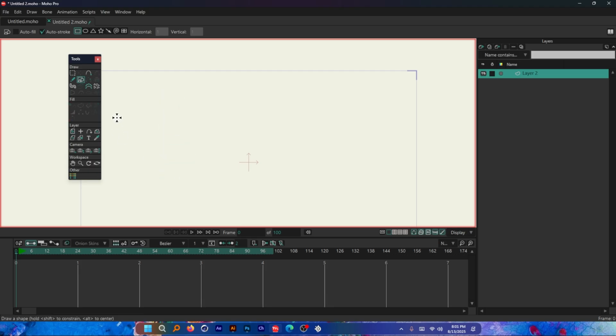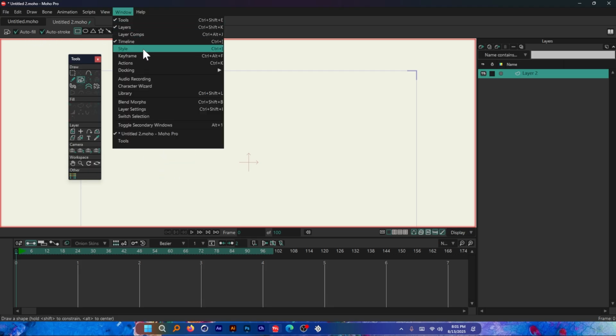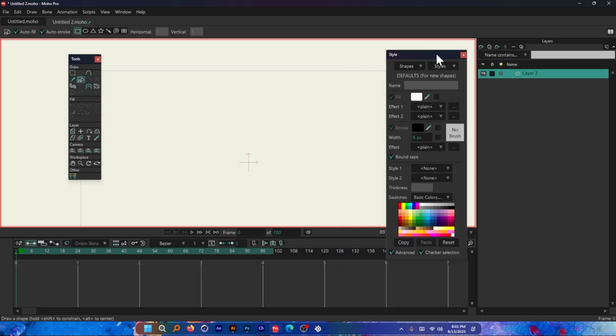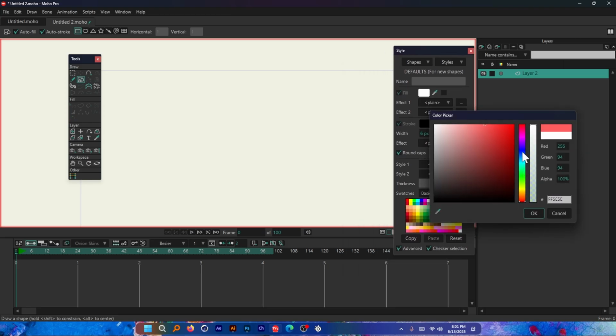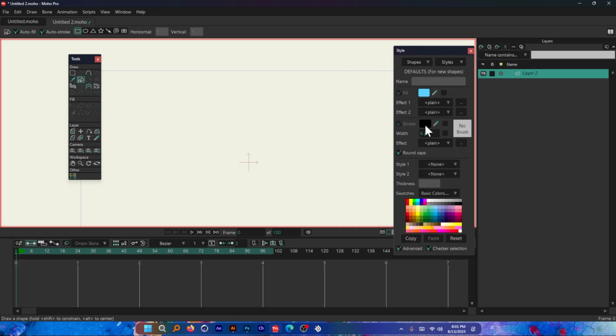Before that, I'll make sure autofill is enabled, also auto stroke. I'll also make sure that my style panel is open, and I would like to give this light blue, and let the outline be black color. I want the outline to be, let's say, 15. Yeah, that's cool. Now I have something like this.